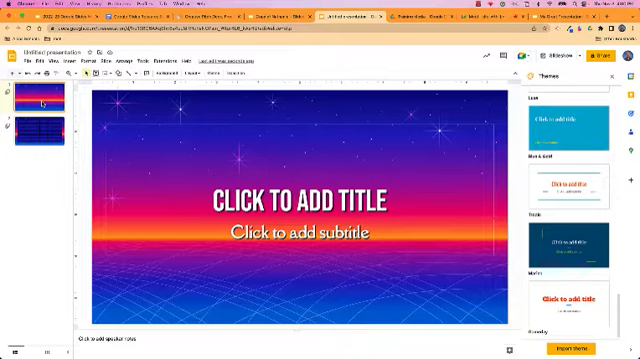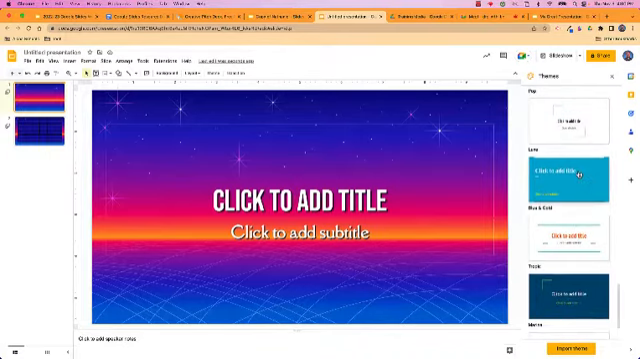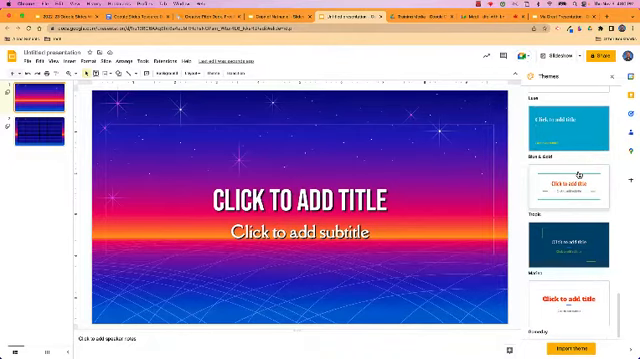This is really just if you find the creative options limiting in Google Slides. You can access more options by importing new themes and taking advantage of other sites like this.